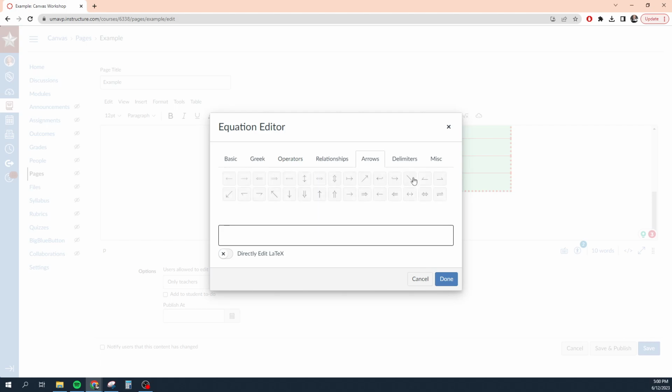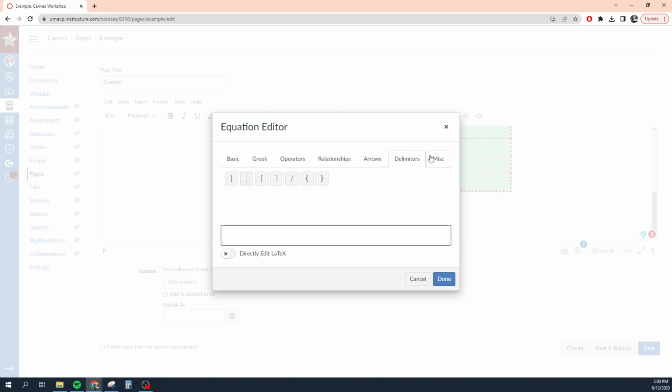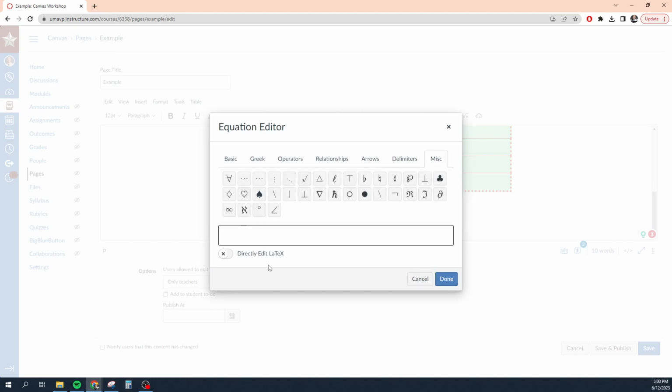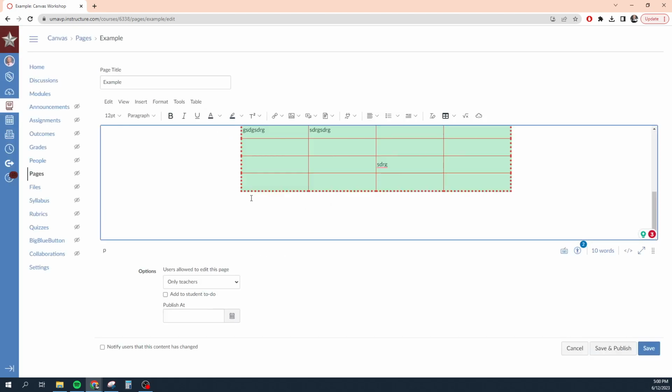Relationship operators. I have arrows, delimiters, miscellaneous stuff. So if you're a math teacher or you teach some kind of physics or something like that, you may want to play around with this option as well.